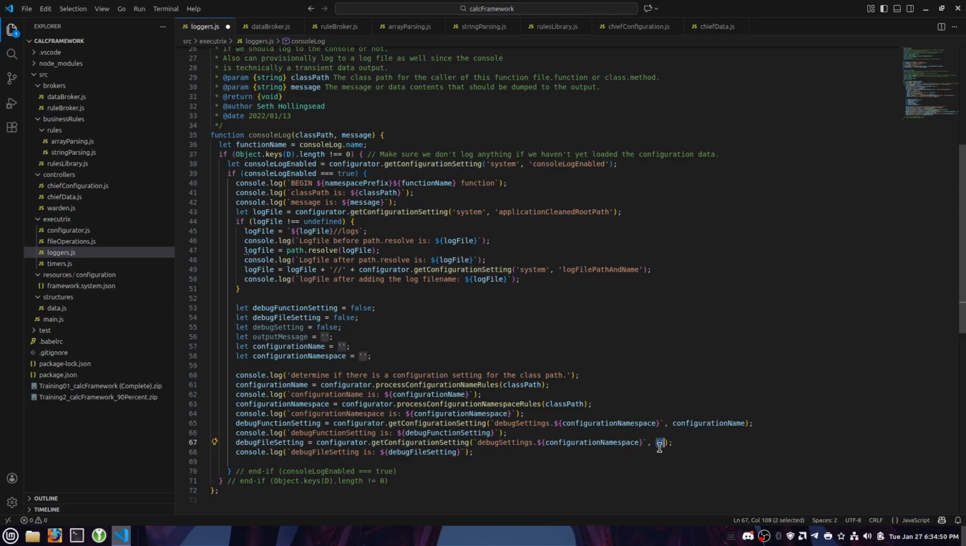If it's an empty string, then it's the file setting. If it has this extra decorator string, which is the configuration name, then it's the function setting. So this allows us to enable or disable logs for an entire file.